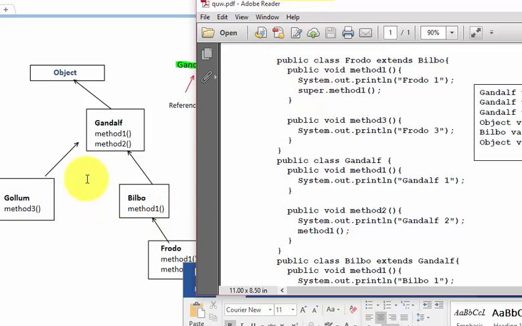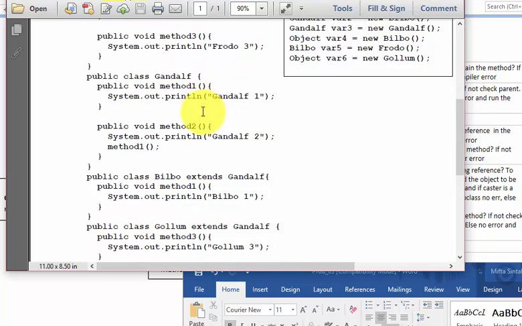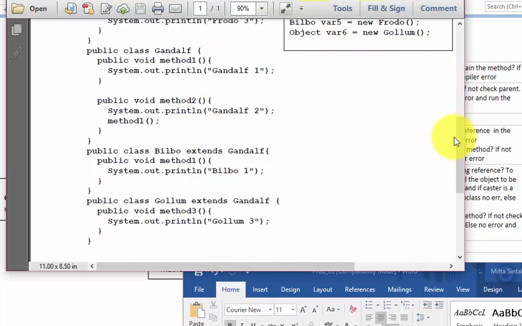Right. So after I've drawn the tree, I've also written down the methods concerned. So I've written down what methods are in those classes. Gandalf class has method 1, method 2. Bilbo class has method 1. Right. So moving on, let's execute the program.